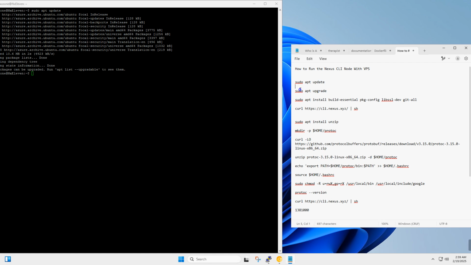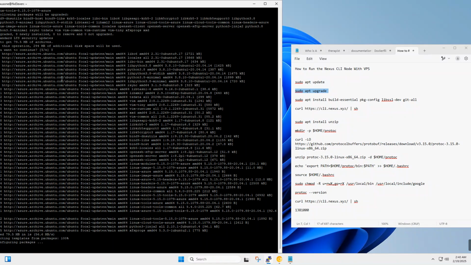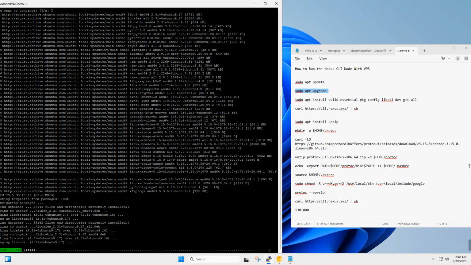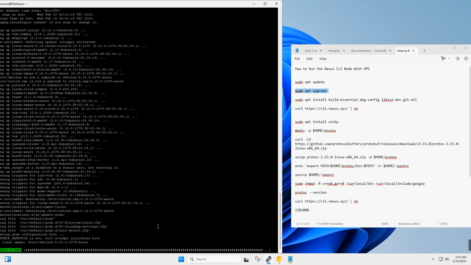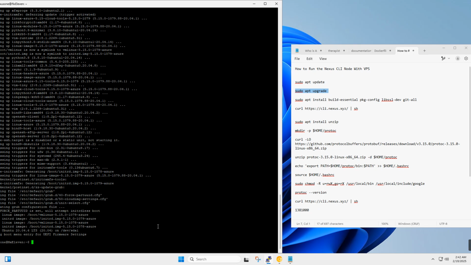Now this might take a little bit of time depending on the speed of your system. It's asking you, this will download some amount of data. Just hit Y on your keyboard and hit enter. Then this could take a little bit of time though, so I'm just going to pause it. So we're almost done, just a few seconds to go and we'll be done upgrading our VPS. Okay, I guess we're done upgrading the VPS.